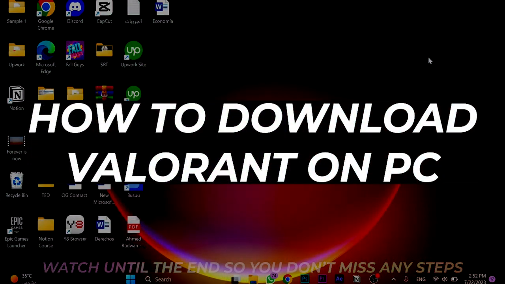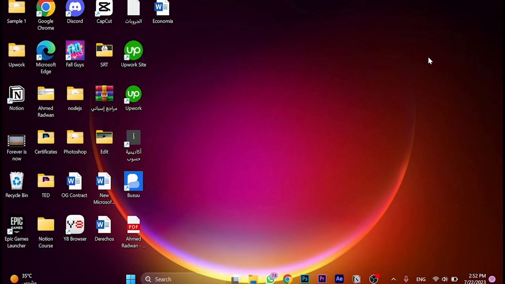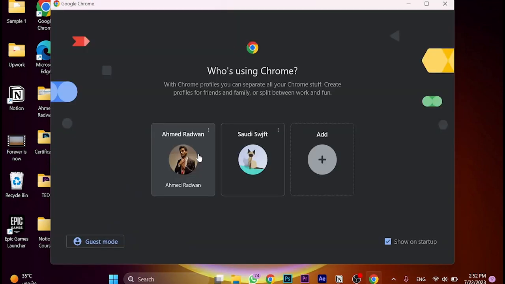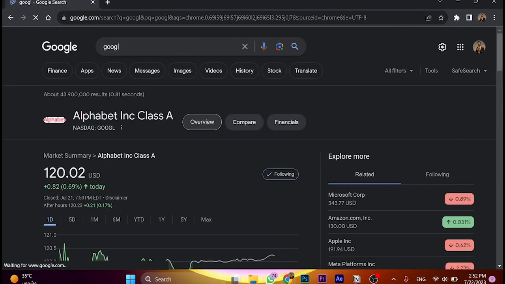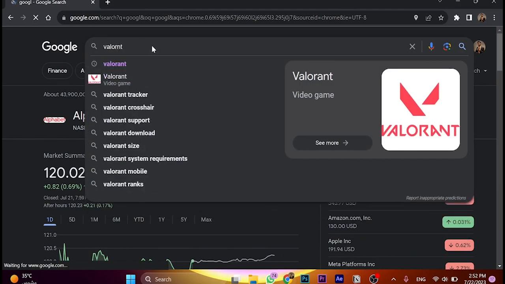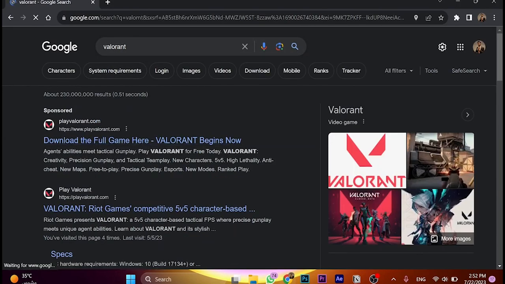How to download Valorant on your PC or your laptop. So the first thing we need to do is open the browser here. You can use Google Chrome or Firefox, whatever you want. And then go to Google search. From here, search for Valorant. And then open this one.